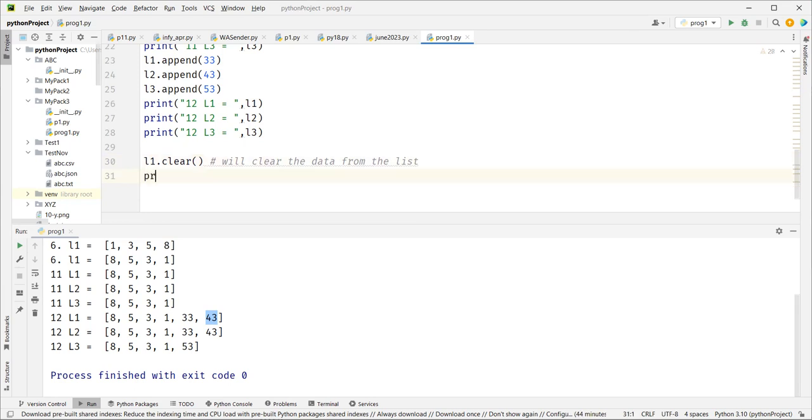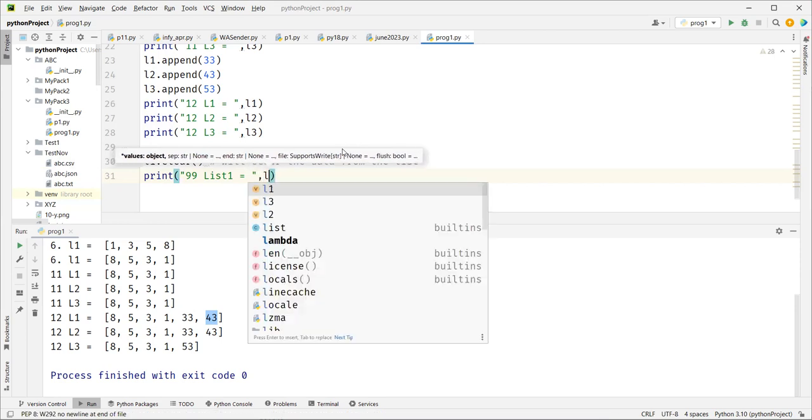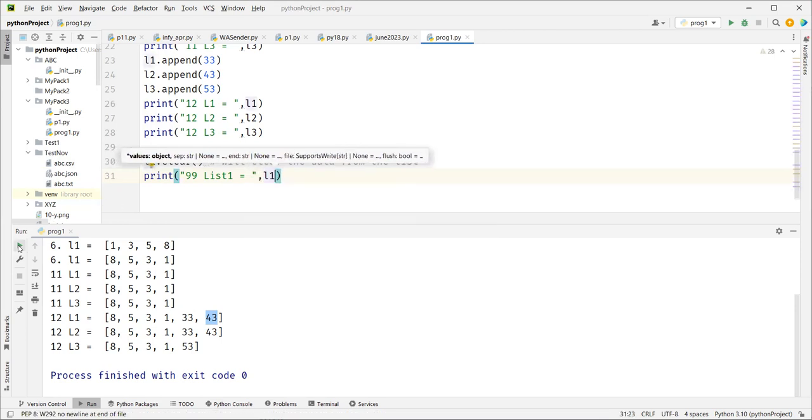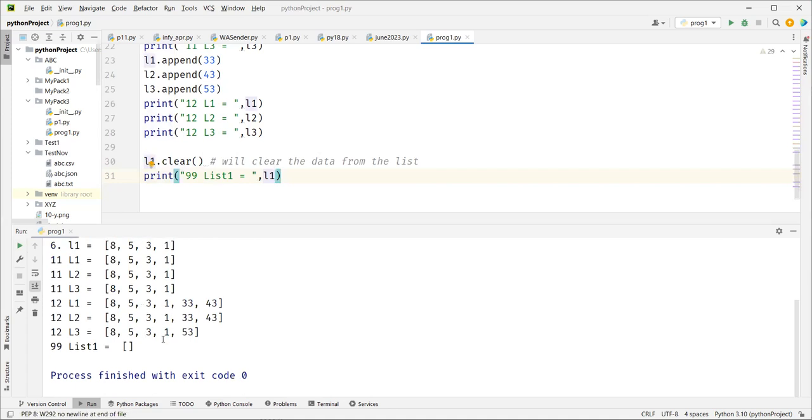So if I say print, list 1 equal to L1. Now you run it and you see it gives you blank. All the data is cleared. Dot clear will remove it and reset it to blank.